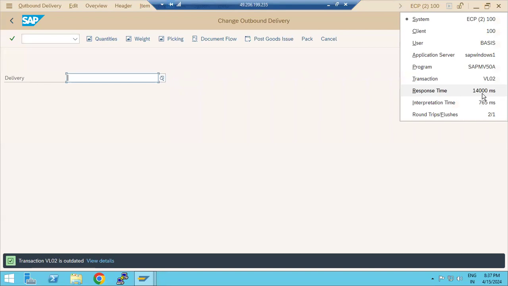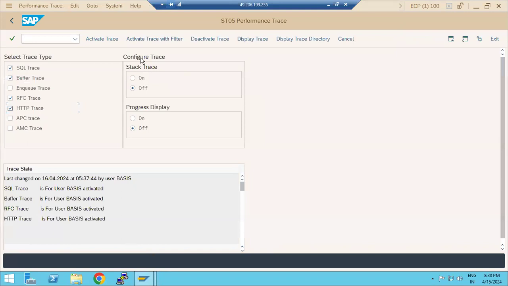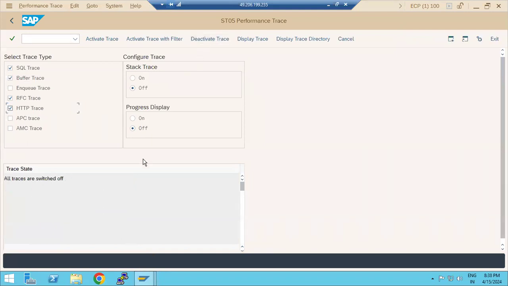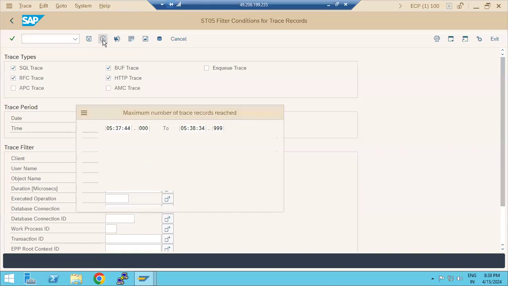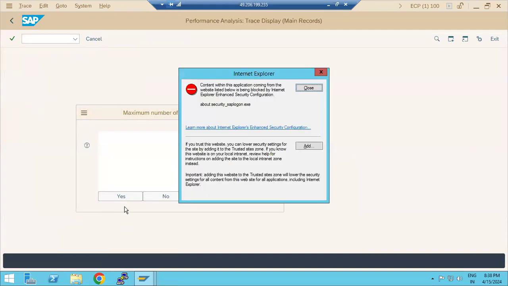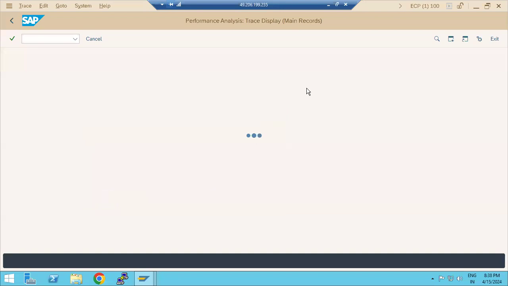So we need to check what happened, why this much time was taken to access the transaction code. You got it now. So just deactivate the trace. Now it will collect all the traces here. Now click on display trace with the basis user, the user with which you reproduced the issue. Display the trace, just click on the OK button. Then you see the number of logs recorded here.